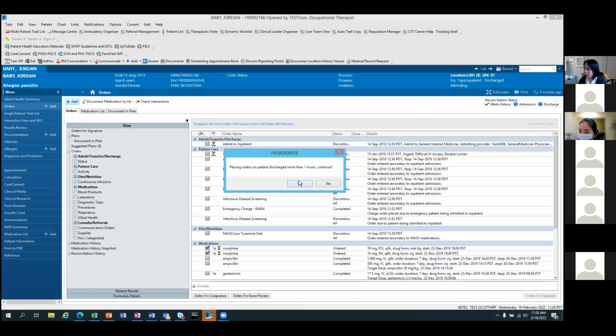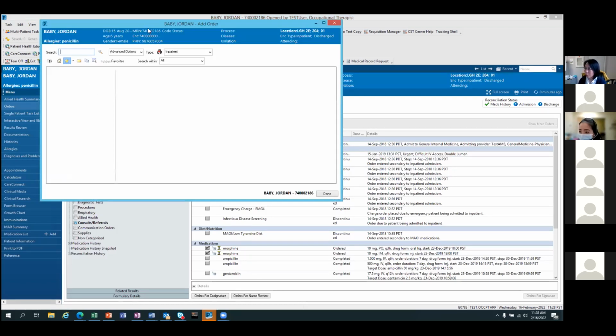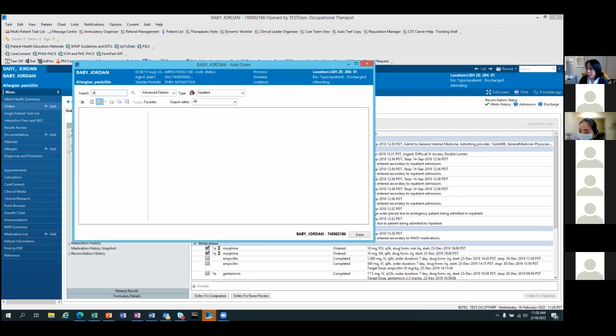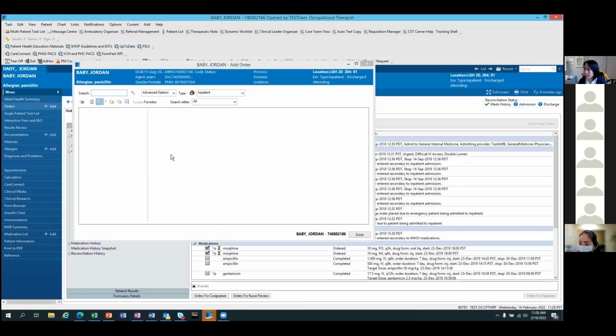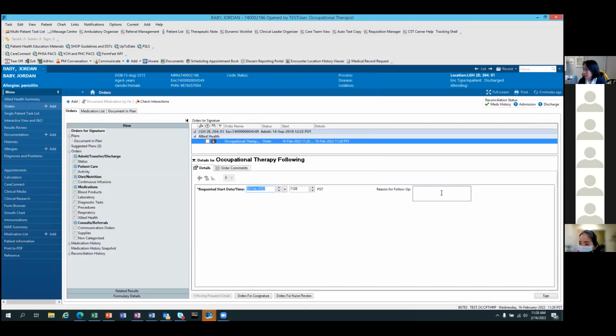From here, I'm just gonna click add, and then the orders catalog will be available. The following orders are only intended to be used by the allied health profession. So I'm just gonna select the following order for the OT. And then from here, I can enter in as a free text box the reason for follow-up. I can enter anything here and then sign for that.